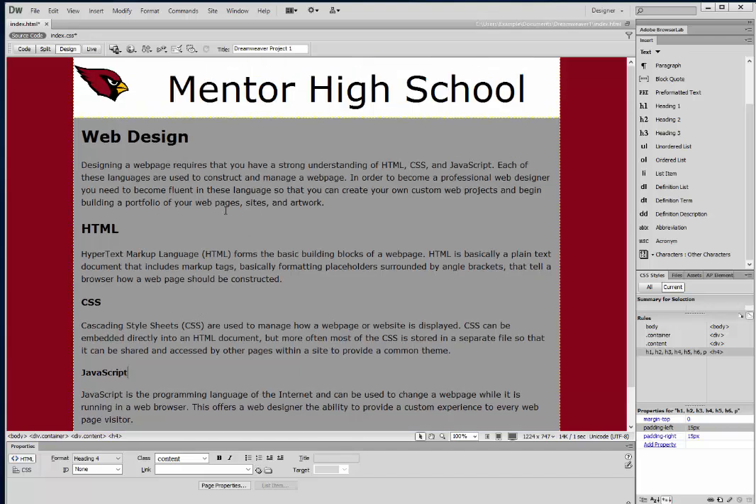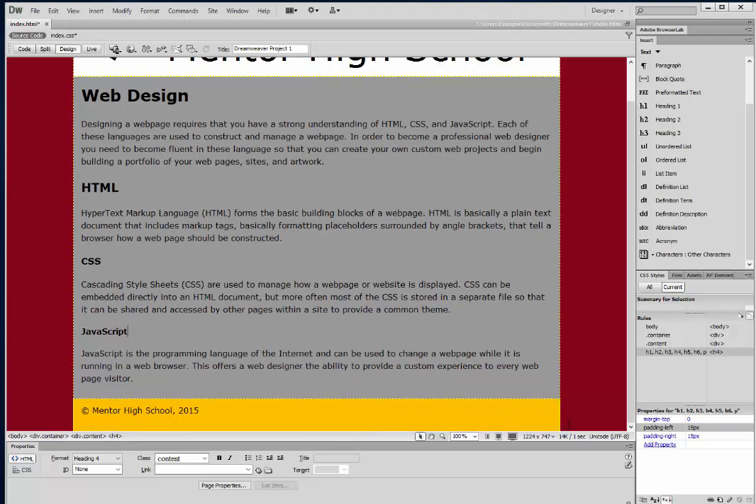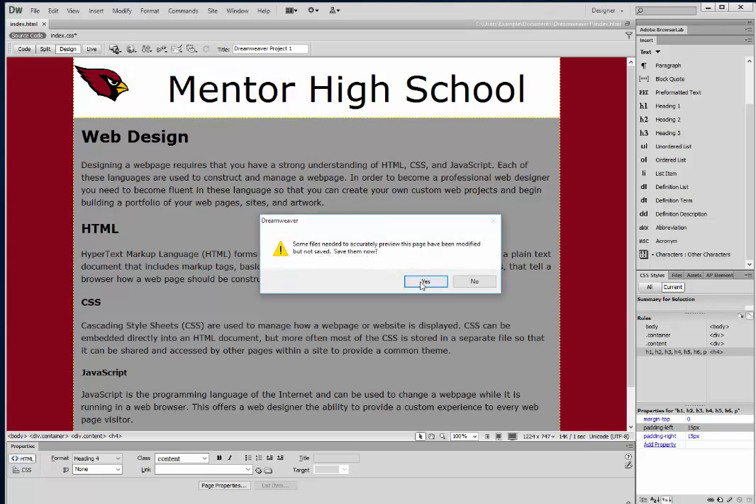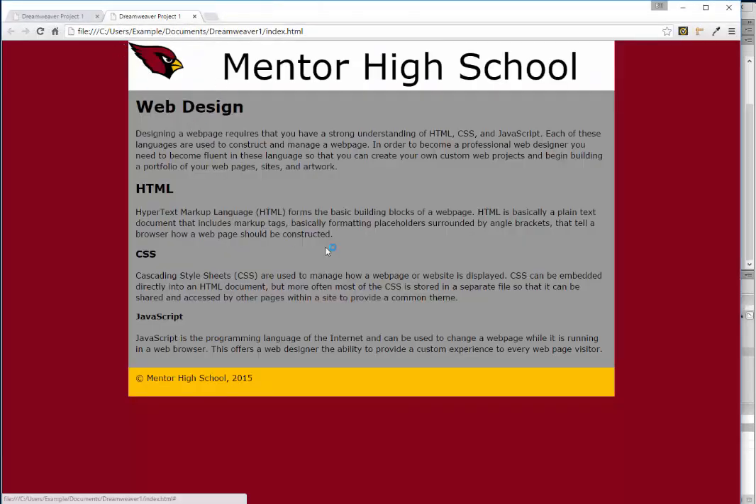Okay, so at this point, I think we've built the web page. Let's go ahead and preview it. So I'm going to go ahead and save the page, and I'm going to click this little globe icon right here, and I'm going to preview this in Chrome. Since Chrome is my default browser, I could push F12, and it's going to ask me if I want to save it. And this is how it looks.